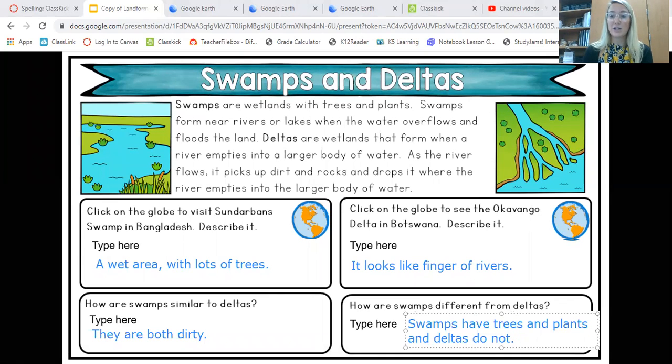After you write this down in your class pick, you are complete with your social studies for today. We'll continue learning about different landforms in our next social studies lesson.